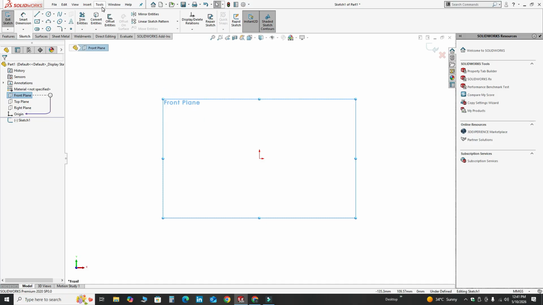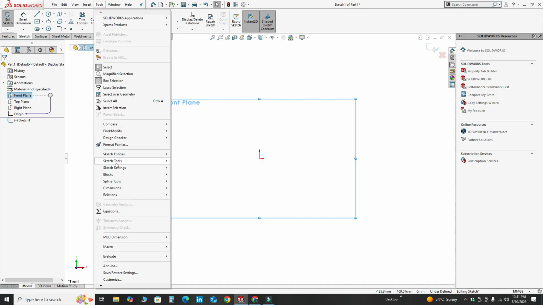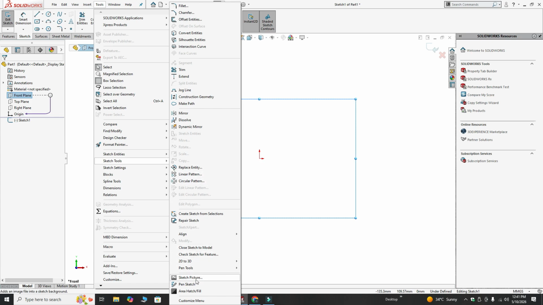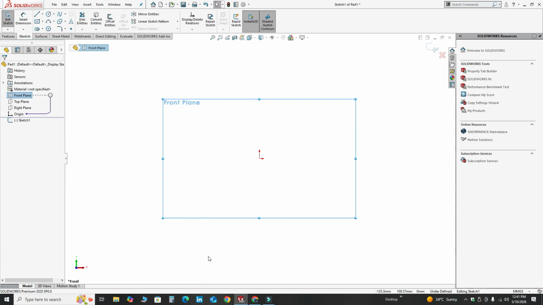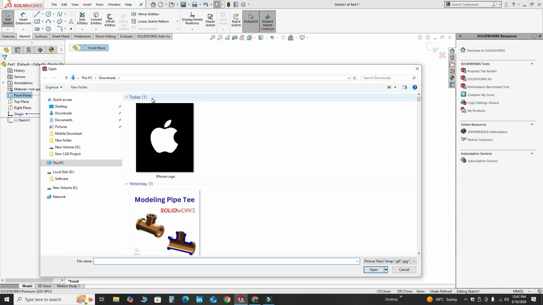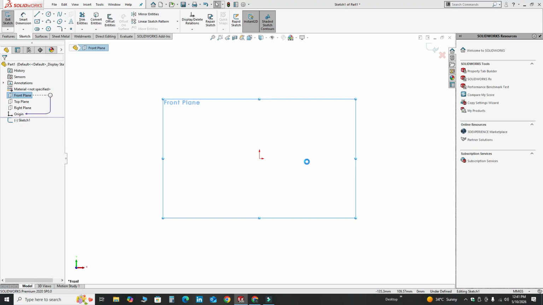So go to here, tools, and then sketch tools, and here you will find this option, sketch picture. So select this option and I will use this logo, this iPhone logo for this particular tutorial, and select open.